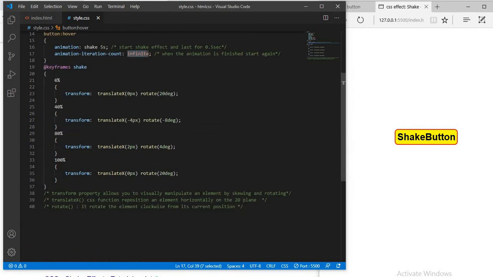And here I'm using keyframe rules to apply the shake effect. So for 0%, the transform property allows us to visually manipulate an element by shaking and rotating. And here the translate x is used to reposition the element horizontally. And the rotate is used to rotate the element clockwise from its current position.